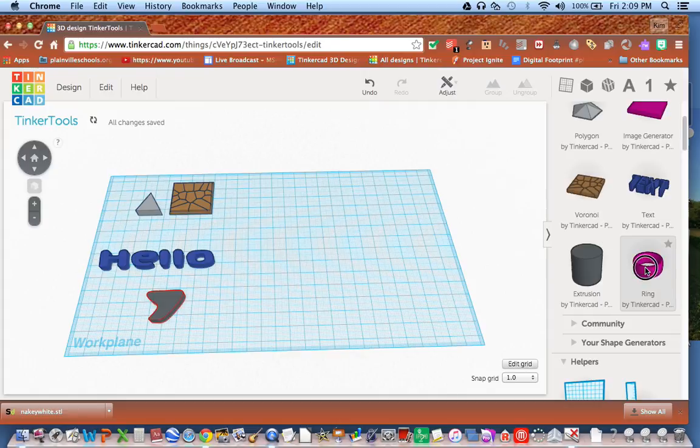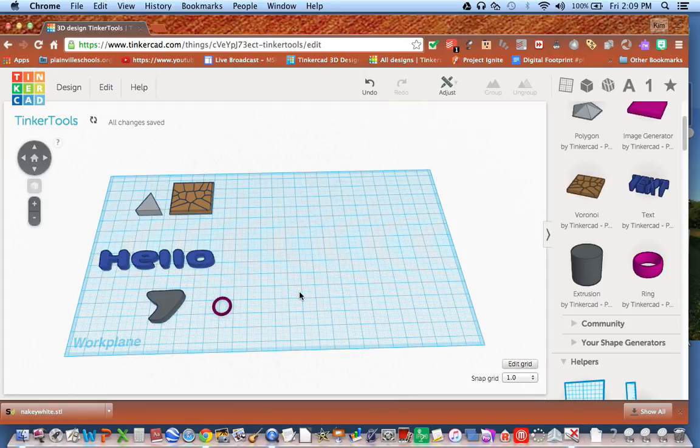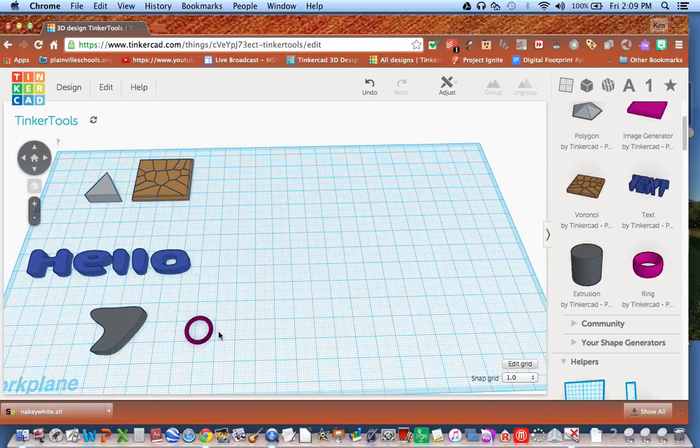Okay, and then lastly, we have the ring. And the ring, it just allows us the height, diameter, and same thing as our extrusion, we can actually make it quite a bit different in shape as we adjust it here as well. So those are the customizable shapes that the kids have available to them. They're very helpful and kids really enjoy using them. So let them have at it.